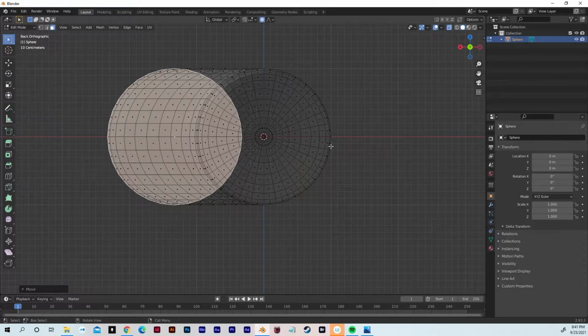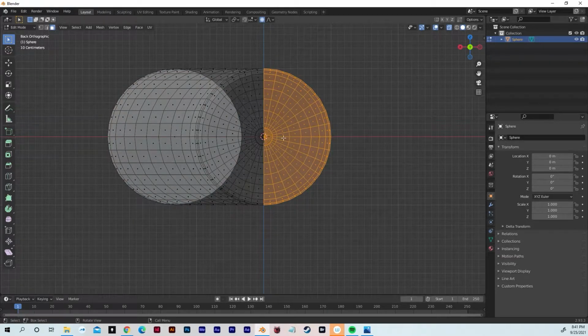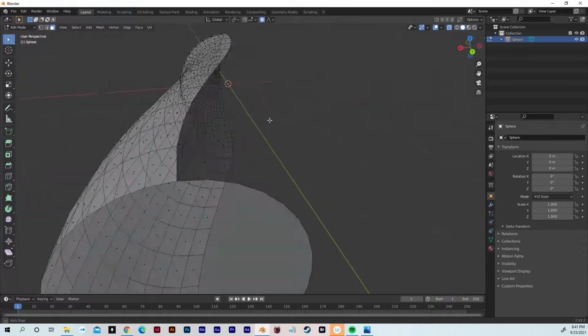Now we're going to look down our Y axis, and we're already in faces mode. If you're not, hit 3 to make sure you're in faces mode. We're going to left click and drag and select all these on this side without this sphere. I'm sorry, hit delete faces.